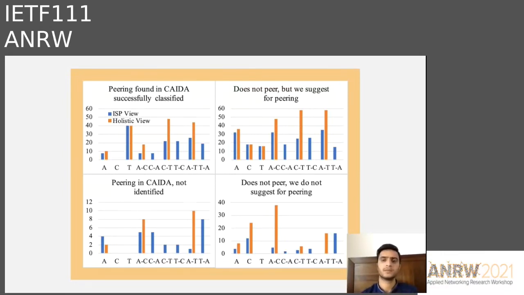The first heuristic, the ISP view, we recommend pairing if any one of the two ISPs has a felicity score greater than a certain threshold. In this case, we used 0.55. For the second heuristic, the holistic view, we'd recommend pairing if and only if both of the ISPs have a felicity score greater than 0.55.